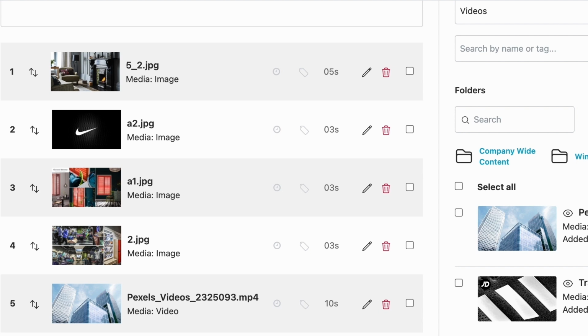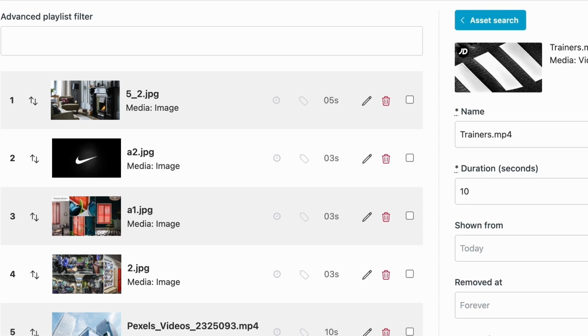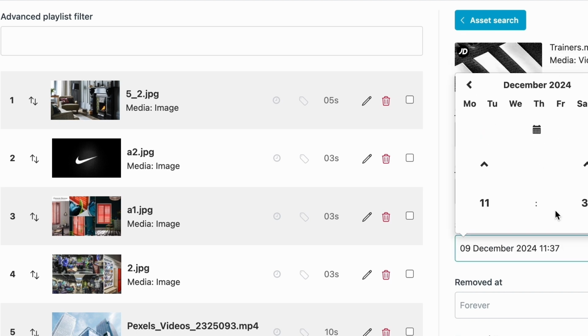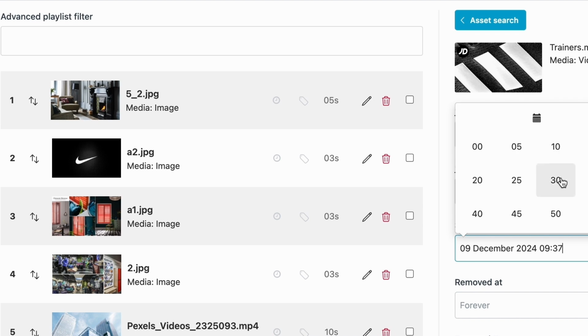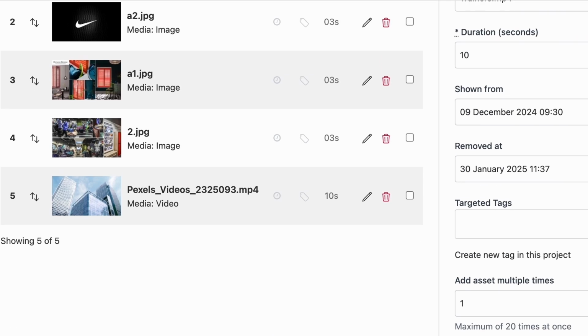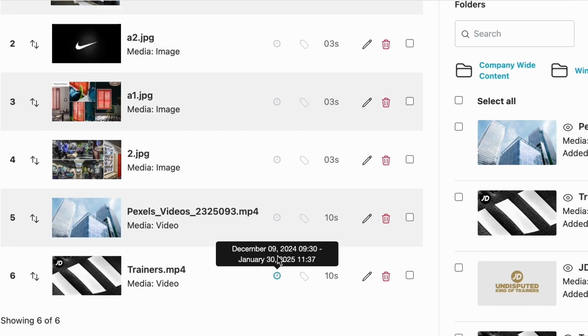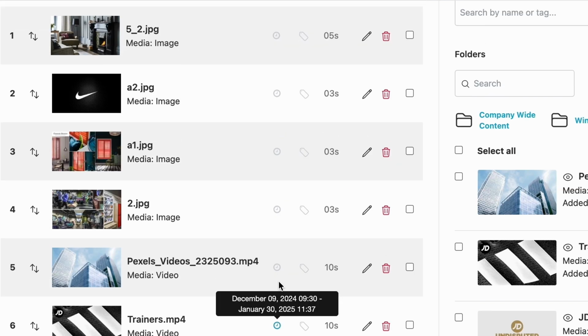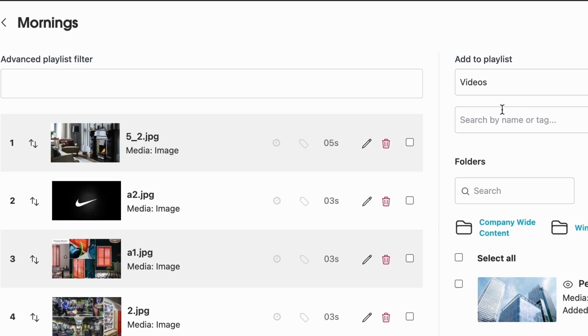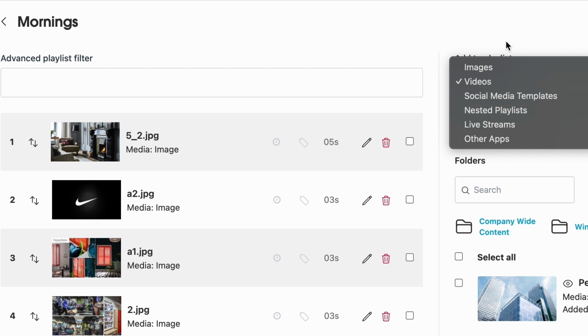There is also an optional setting within here, which allows you to set a shown from and removed at date. So that's very handy if you've got any timely promotions you want to pre-schedule on the screens. You can set a shown from date, and this can be as far in advance as you like. And you can also have a removed at date, so it automatically deletes itself at a later date and time period. So you've got full flexibility and advanced scheduling built into the playlist area as well, should you wish to use it.